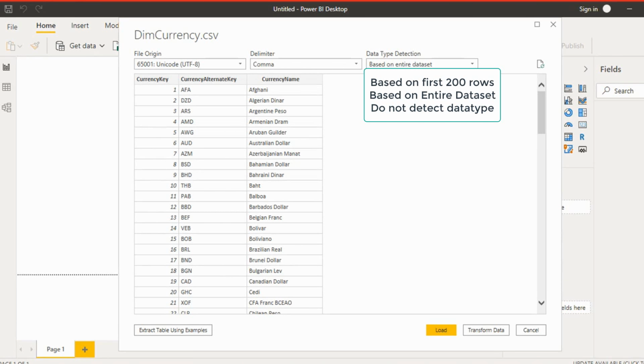Instead of that, it is better to use this option based on entire data set. Or else if you want to do it by yourself, then you can use this option, do not detect data type, so that you will have to assign it manually. By default, it will assign it as text, so you have to assign numeric or date time manually. So here I am using this option based on entire data set.